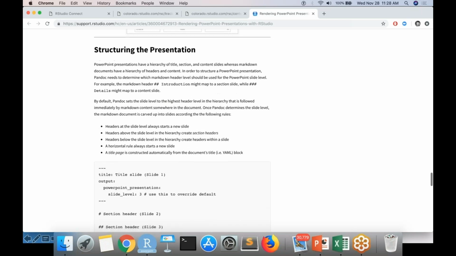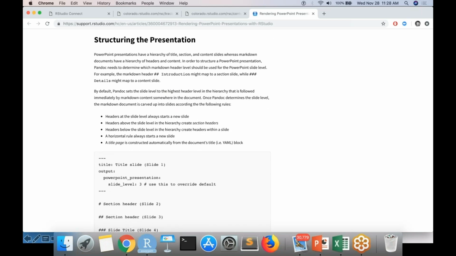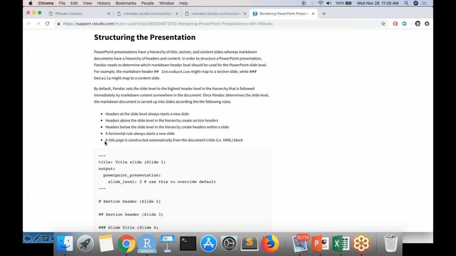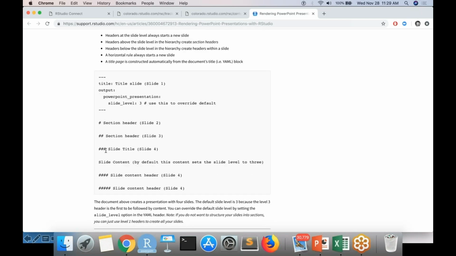Okay. The next thing I want to talk about is structuring the presentation. So this gets a little detailed, but I think it's important to go through. PowerPoint presentations have a hierarchy of title, section, and content, whereas Markdown documents have a hierarchy of headers and contents. So in order for the PowerPoint presentation to get structured, Pandoc has to determine which Markdown header level should be used for the PowerPoint slide level.